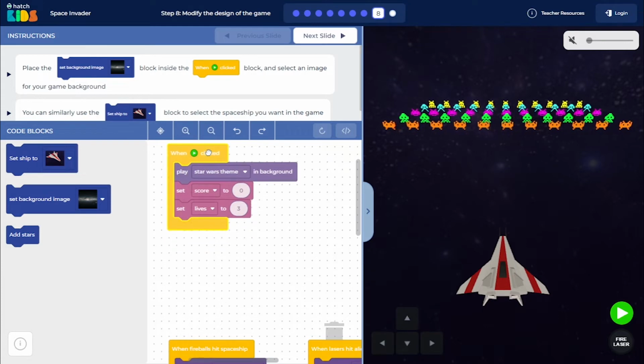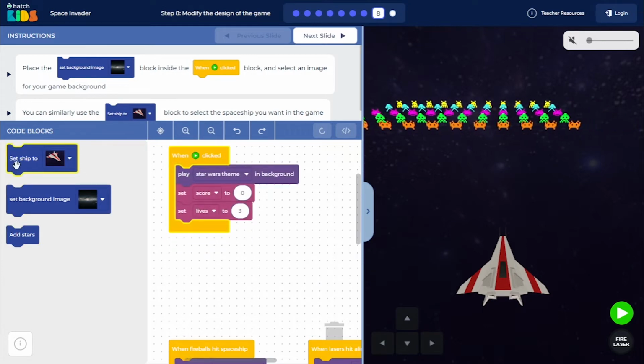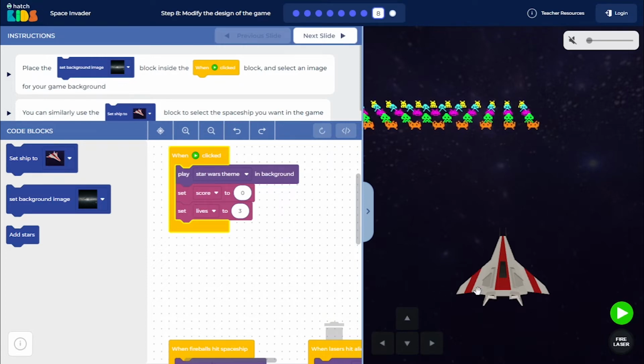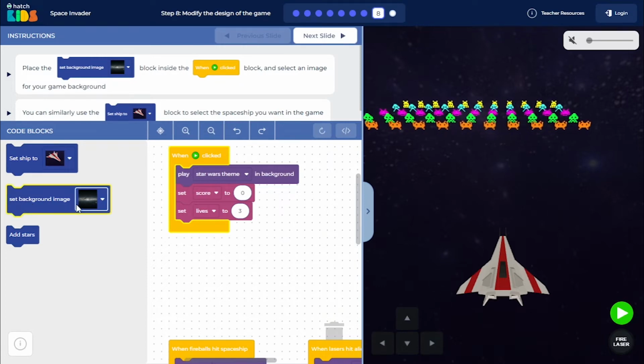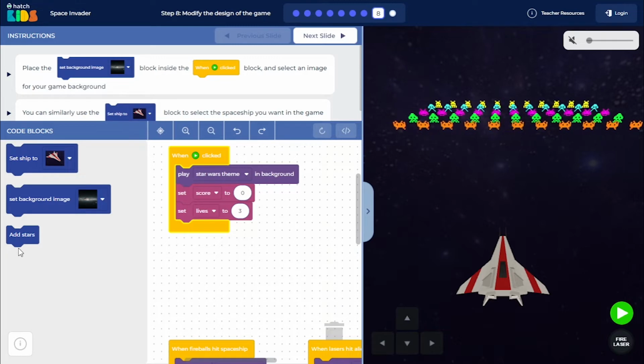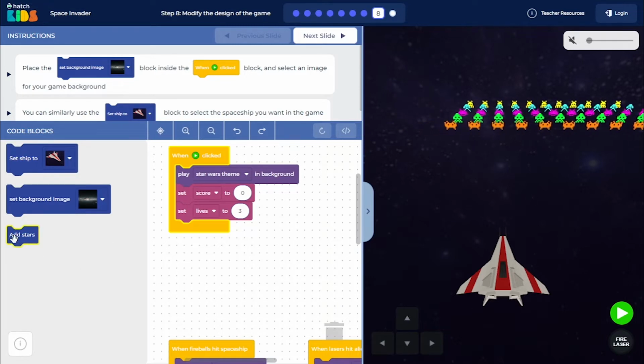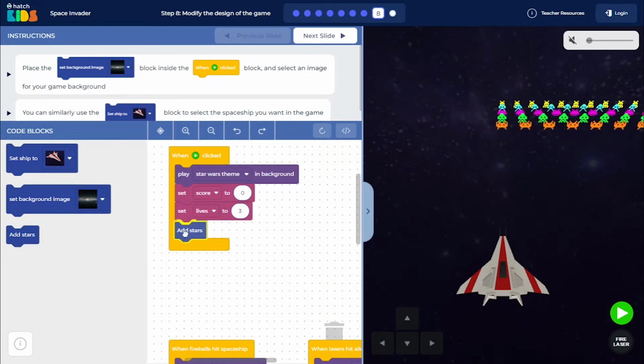Okay, so you will see we have three blocks here. Set spaceship to, using which you can change the spaceship design, the spaceship 3D model. You can change the background image that is there, and you can add stars in your game. So let's add some stars by placing this block inside the when green play button click block.